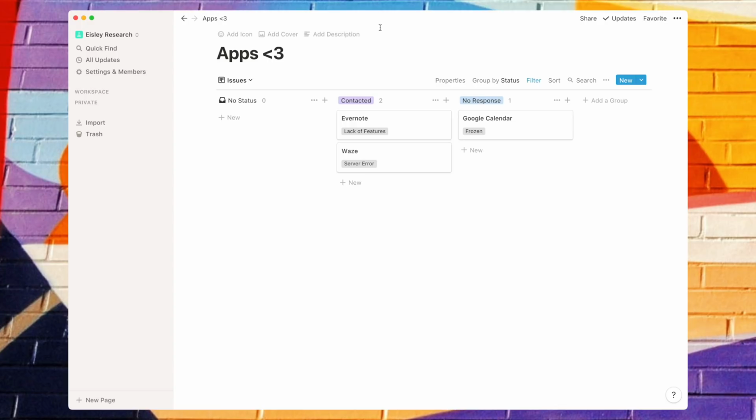And of course, here we got some apps that we're having problems with. Google Calendar froze. That actually happens to me a lot, maybe every other day. Cough, cough. Waze, every now and then I'll have a server error. It happens. I love Waze, but it does happen. And Evernote, don't tell them I put this in the video, but they have a lack of features. I didn't actually contact them because I saw the writing on the wall a long time ago. But everyone's complaining. Evernote is a little bit behind. And I guess that's why you're watching a video on Notion in the first place.